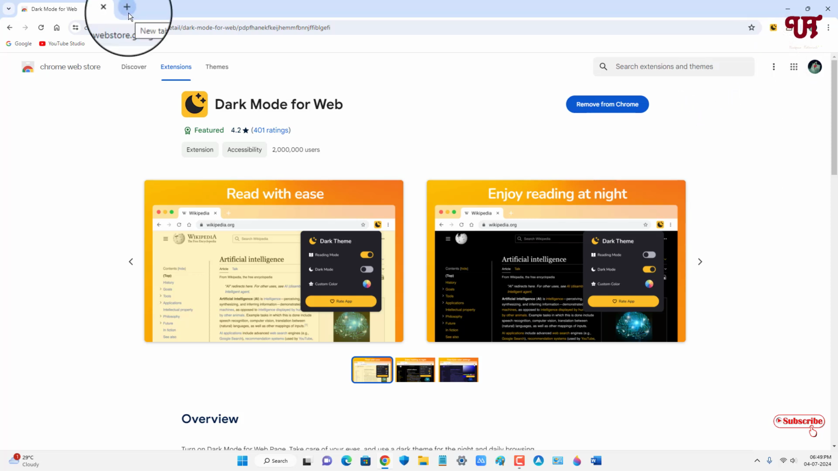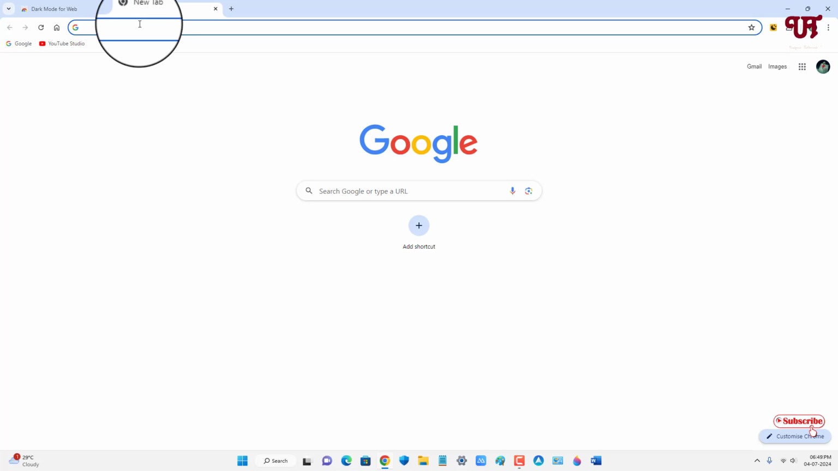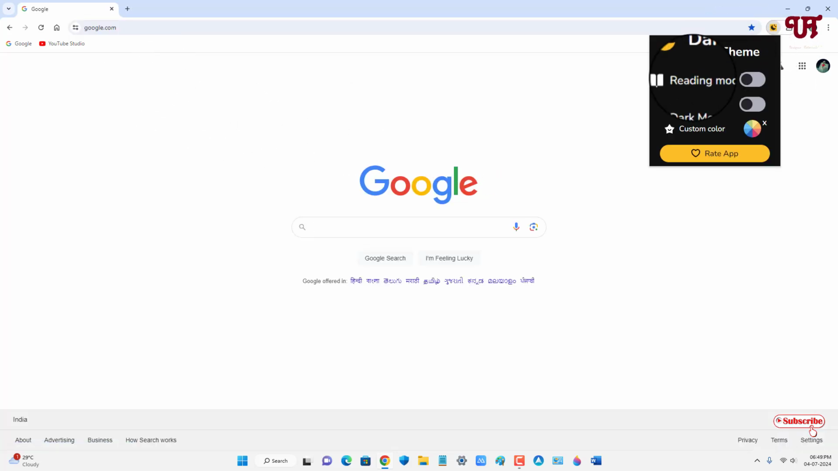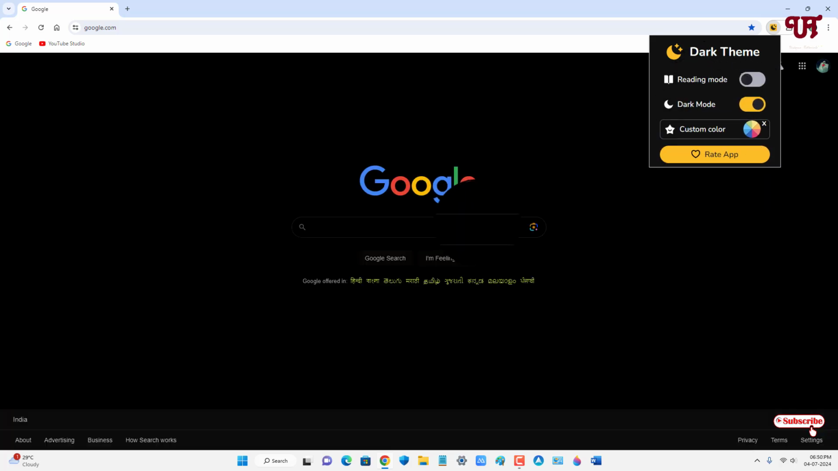Now let me open a respective website, say Google. So now just click on this dark mode icon. Now you will see here the first option is reading mode. So here I'm not gonna use it, so I will just gonna use the dark mode. You can use the reading mode also if you want. So here just enable dark mode. Now you can see the dark mode has been enabled.